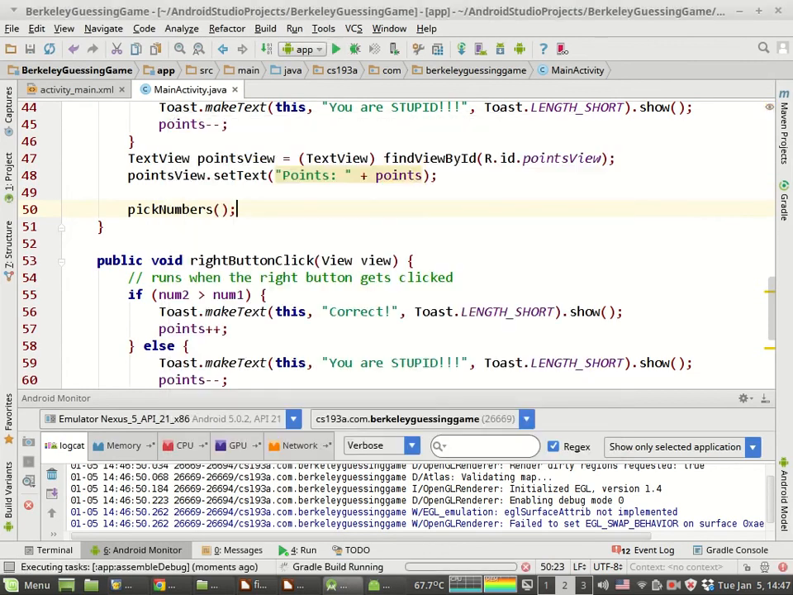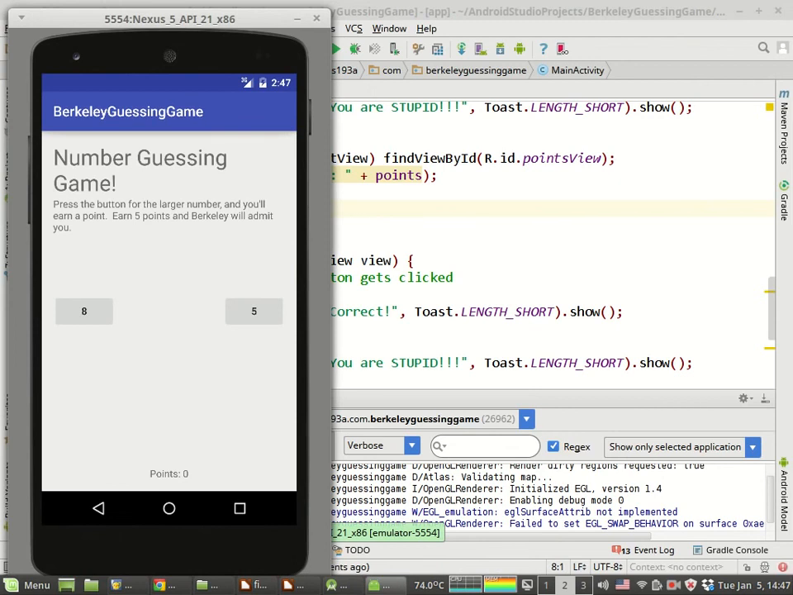Let's try again. So you can see it's a little sluggish, like you hit run. That's why you want to think for a second before you hit go. It's a little slower than like Eclipse or Qt Creator or whatever. Okay, so let's try it. I've got 8 and 5. It loads up with some actual numbers now.